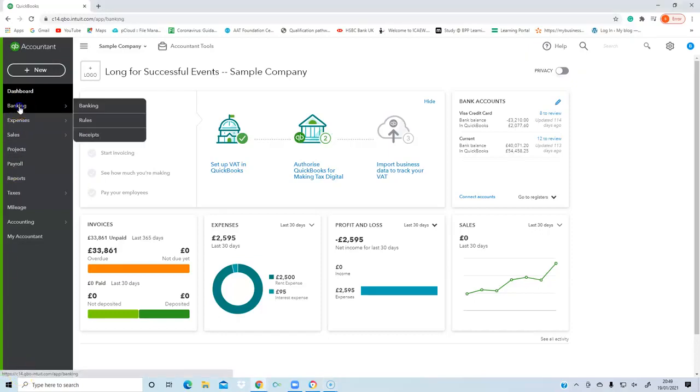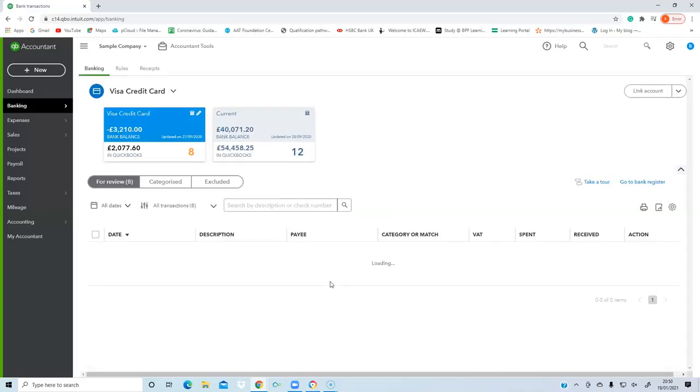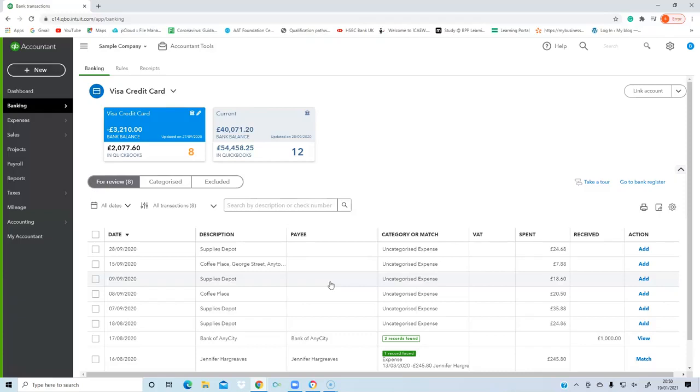So if you click on banking, that will take you to the banking page. Now you will only see this option in QuickBooks Online, and once you open this section, you will see all the details that are linked from your bank. For example, you can always add the bank card here. It could be your debit card, it could be your credit card, and all this information you have from the bank will come automatically to your QuickBooks.